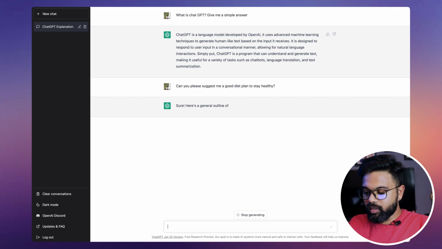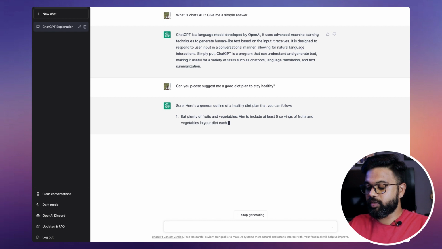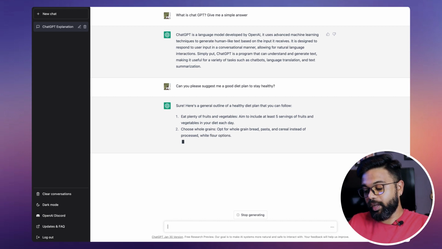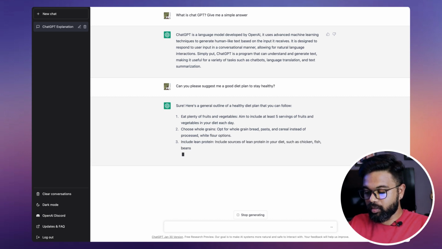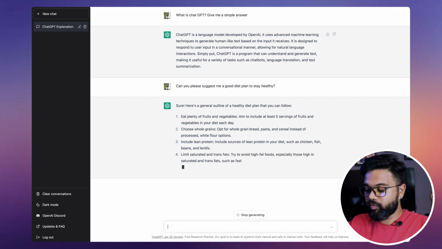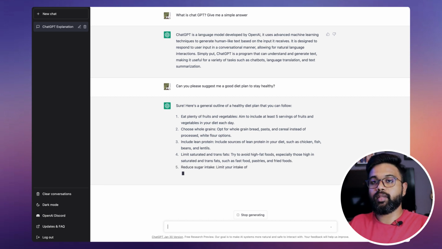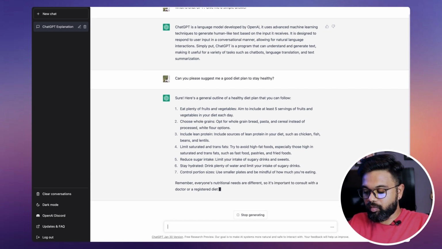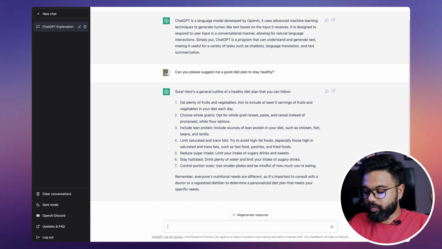Okay, here it's got. So sure, wow, a healthy diet plan: plenty of fruits and vegetables. Aim to include 5 servings of fruit, so it's asking me to have 5 servings of fruit every day. Choose whole grains. Include lean protein. Limit saturated and trans fats. Try to avoid high fat foods. Reduce sugar intake. That's great. Oh my god, this is responding like my dietitian. Wow, this is awesome. Okay, remember, everyone's nutrition is different, so it is asking us to consult a doctor before following.